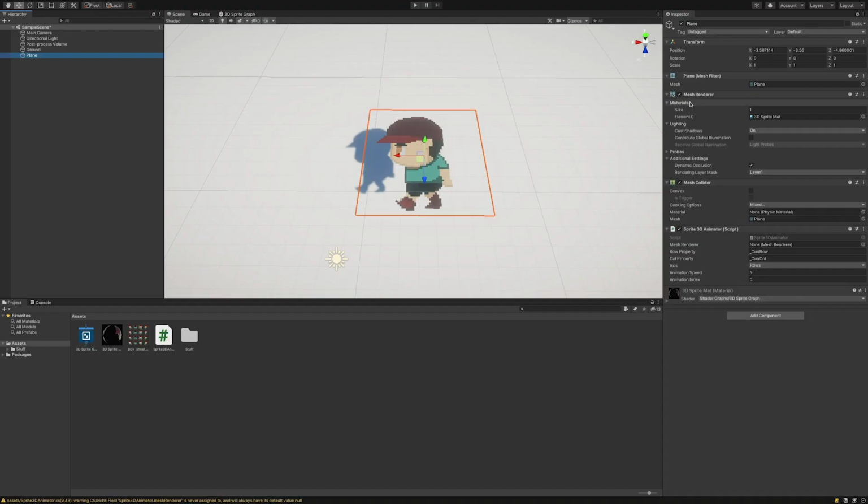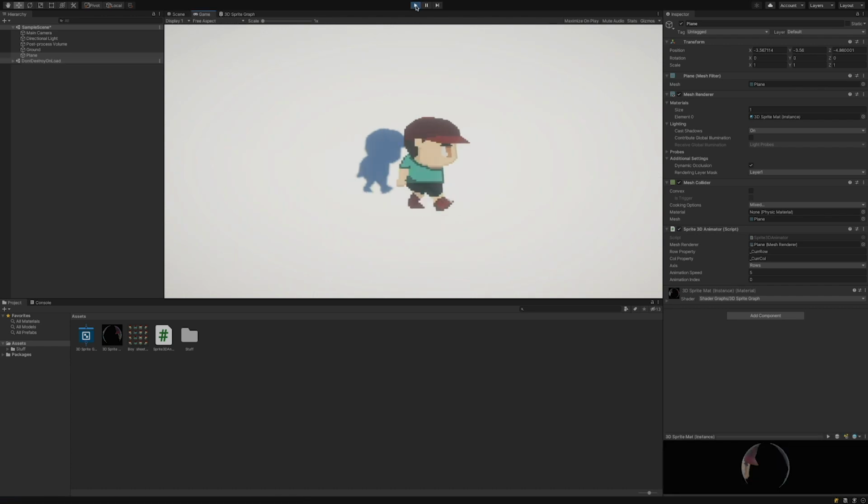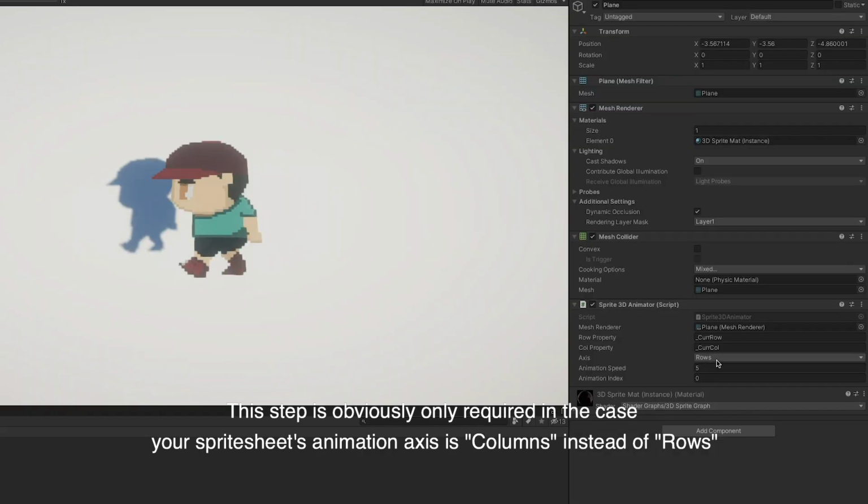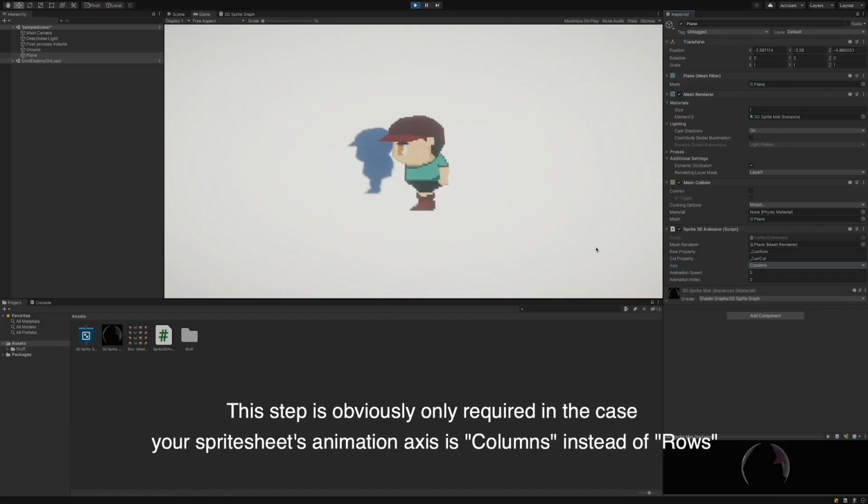After assigning the plane's renderer to the script and hitting play mode in Unity, you notice that things look weird. That's because we need to properly set up the animation axis. Now things are looking way better and we can play around with the speed to achieve an optimal result.